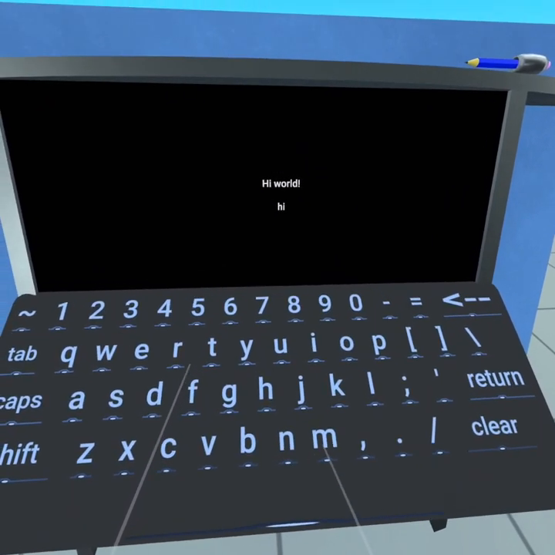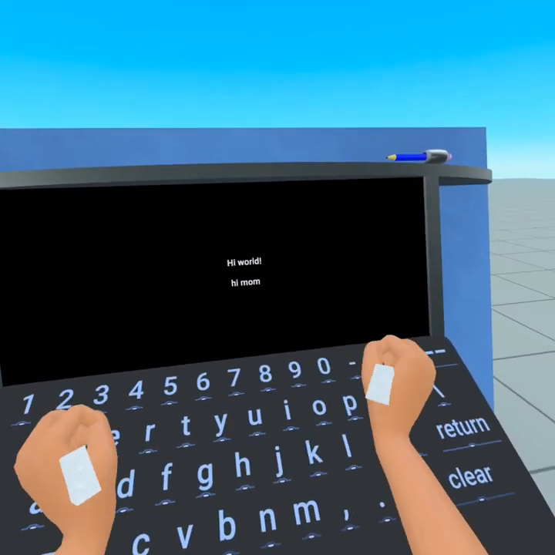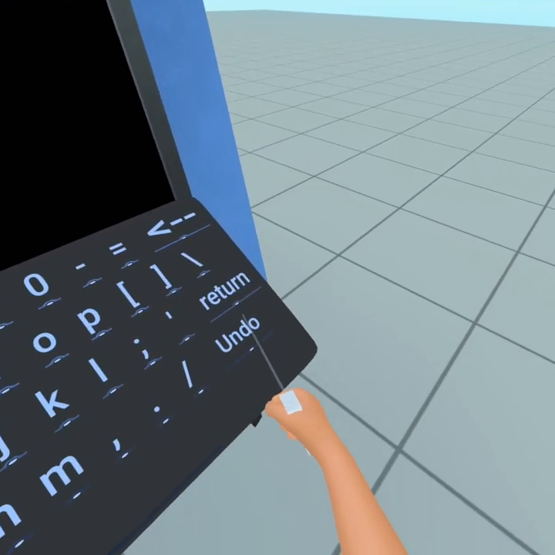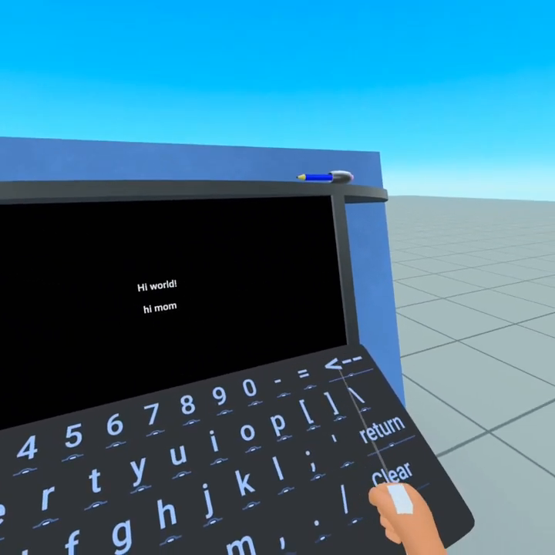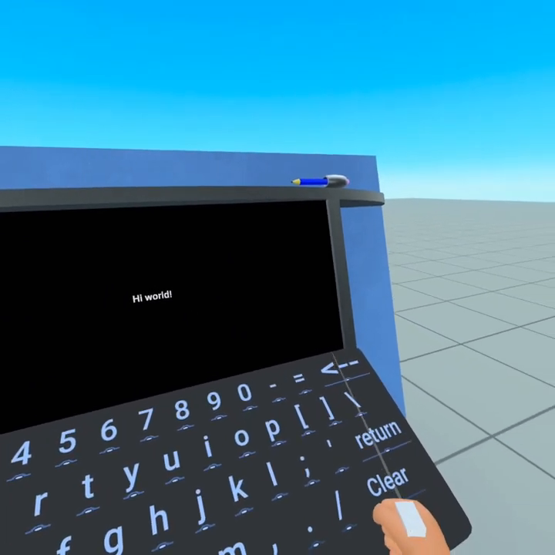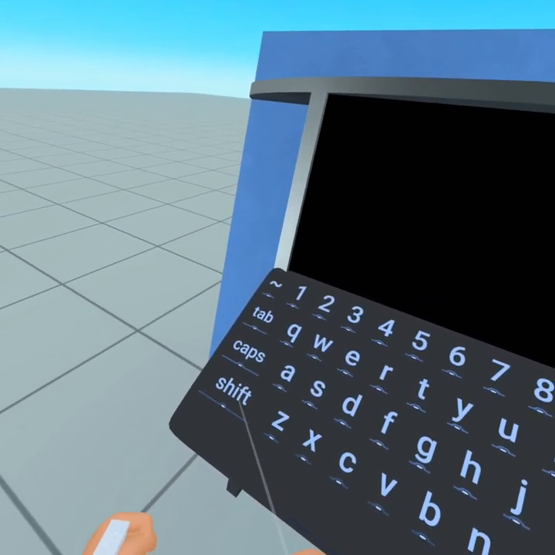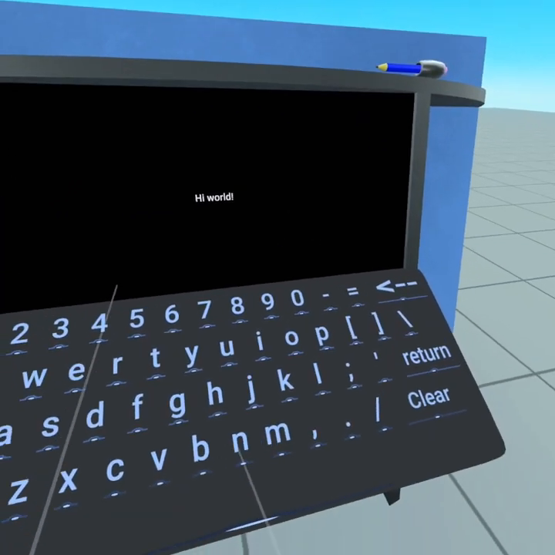like another one down here. Hi, Mom. And then we have the clear button, so you can clear it. But what's so cool about the clear button is it turns into an undo button, so you can bring everything back, you can backspace, and what's so cool about backspacing is it does check for breaks, and so you can quickly backspace breaks, which is awesome.